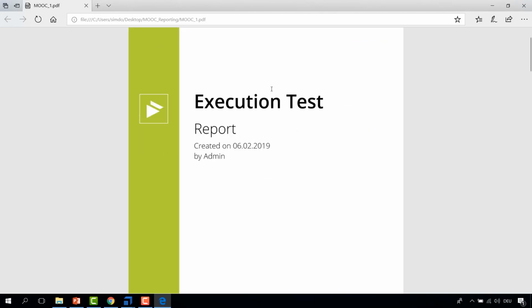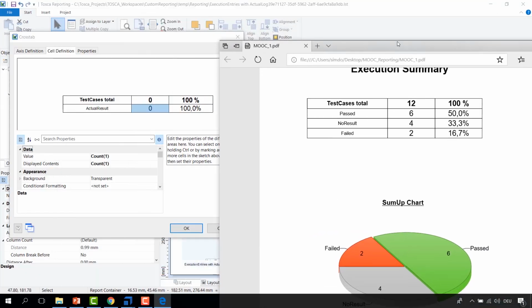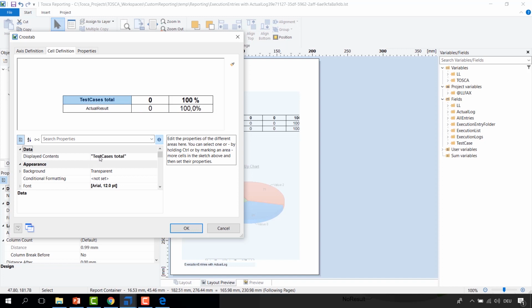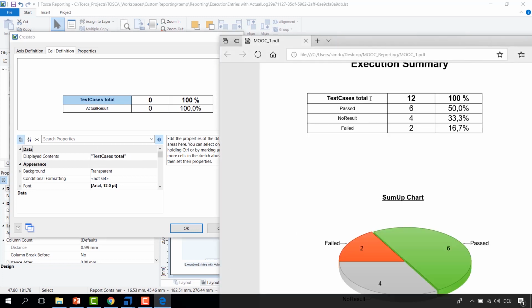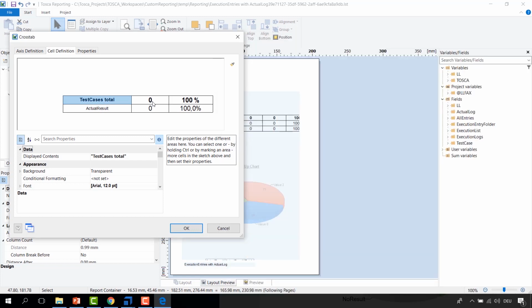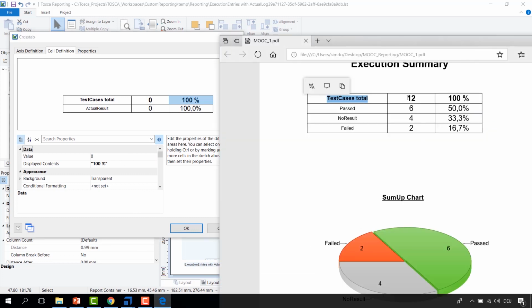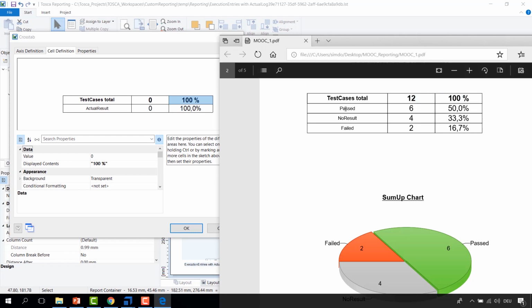we do have the test cases total. This is hard-coded text. You can see it in the report here. Then you have a number. This is a calculation which sums up the number of objects in total within the report, within Tosca, which have been executed. And then you have a hard-coded 100%. As you can see here, this is test cases total. This is the number which has been there in total and the 100%. And then we have three different results: passed, no results, failed.